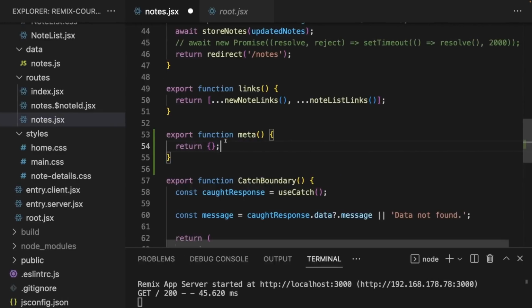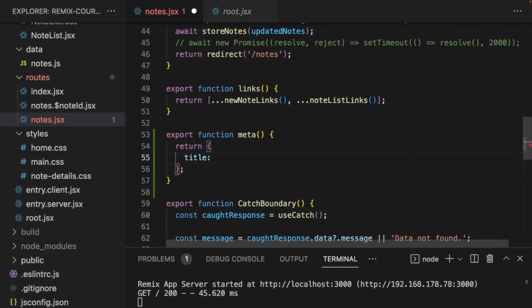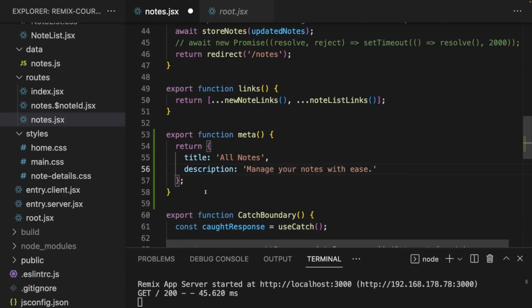But you can, for example, add the title field to set the title for a page. The title that will show up as a title in your search results and also in the tab bar title, for example. And here, that could, for example, be all notes for this notes page. We can also add a description here. And that could be manage your notes with ease, anything like this.